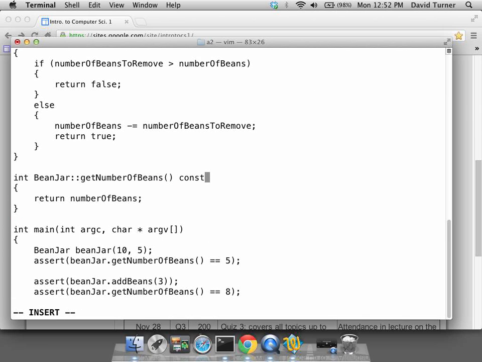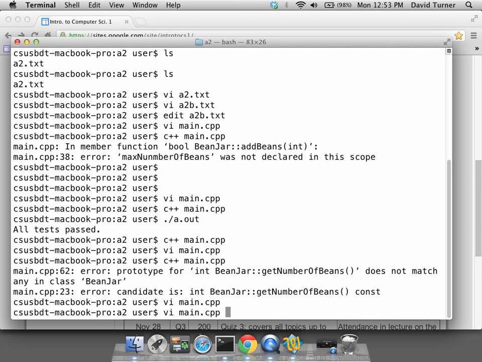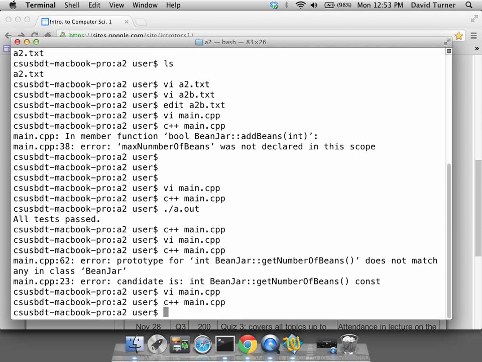So we need to continue. We need to declare this function here where we provide the implementation. We have to have exactly the same function signature, or what the compiler calls a prototype. We have to have exactly the same prototype. And it will accept it now. There we go.